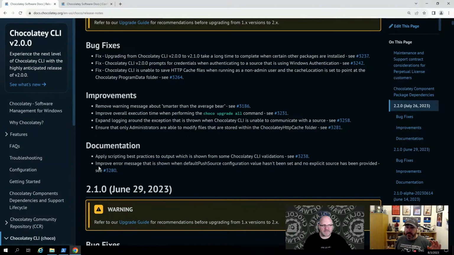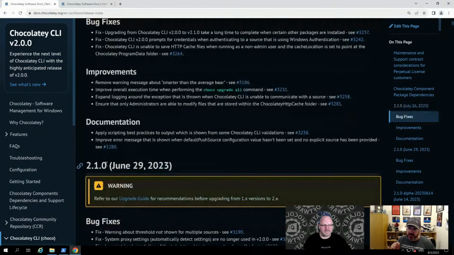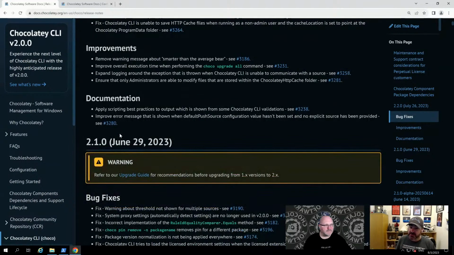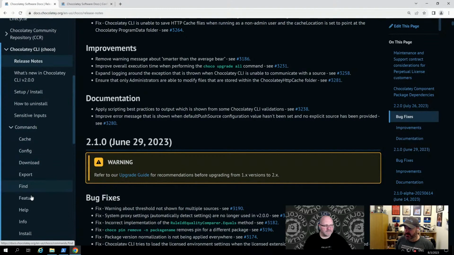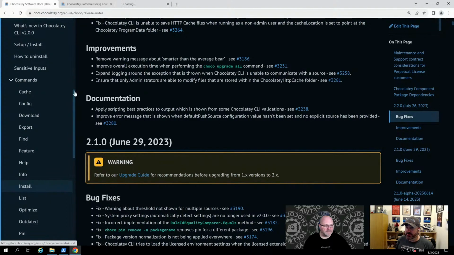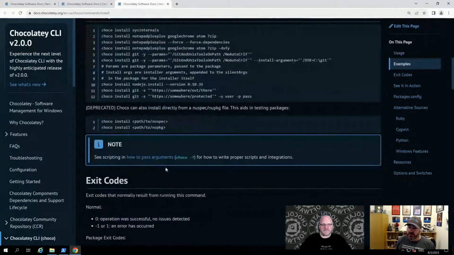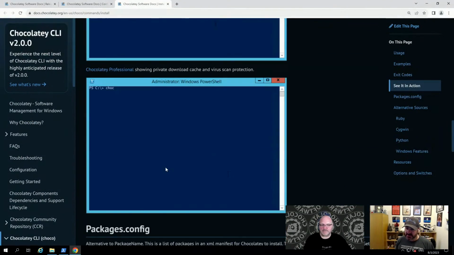Okay. There's a couple there from a documentation perspective that I want to call out because one of them came from another community contributor, or community maintainer, I should say. So the first one was apply scripting best practices to output, which is shown from some Chocolatey CLI validations. So what this is about is that if we go to, for example, the Chocolatey command here, let's just use choco install as an example.